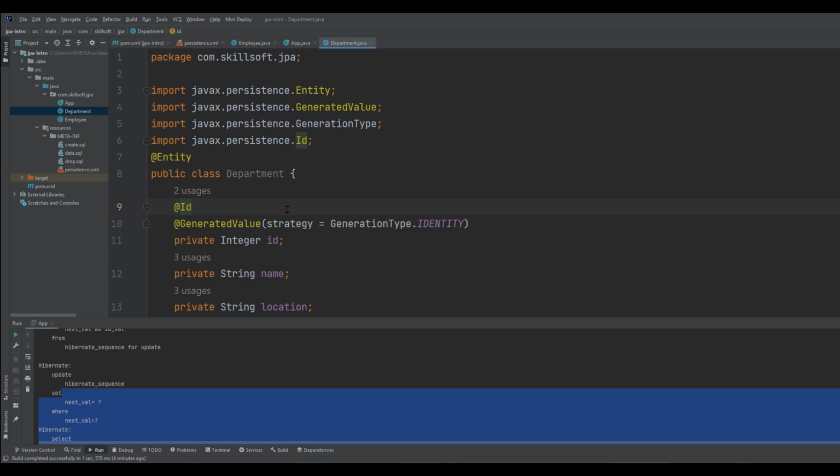If we want to be more specific about how something is generated, we're going to use our @GeneratedValue and have a parameter inside of here. This instructs Hibernate to generate primary keys for an entity using the database identity column. So it's like setting an ID column and having it auto increment.